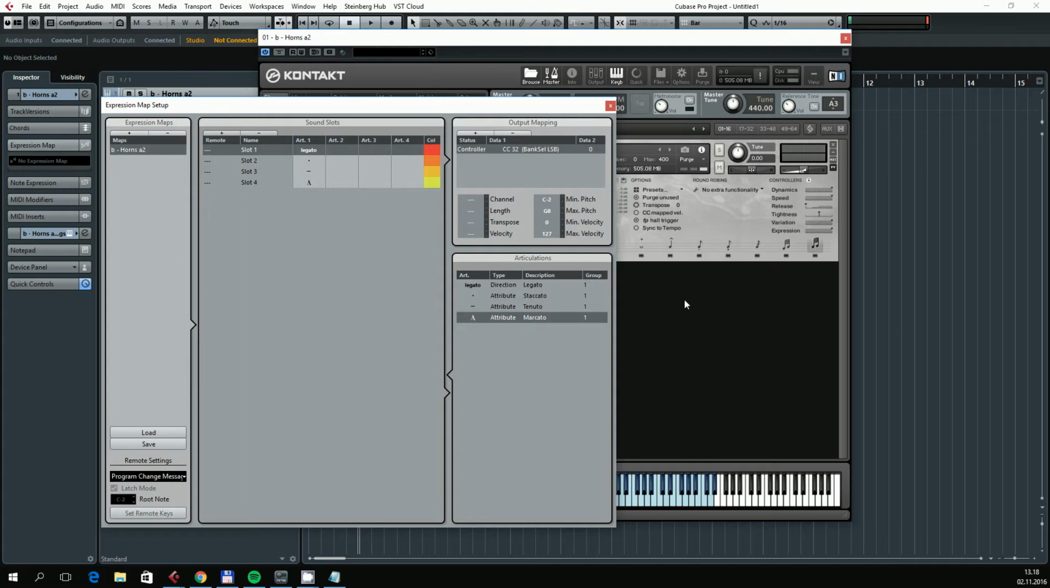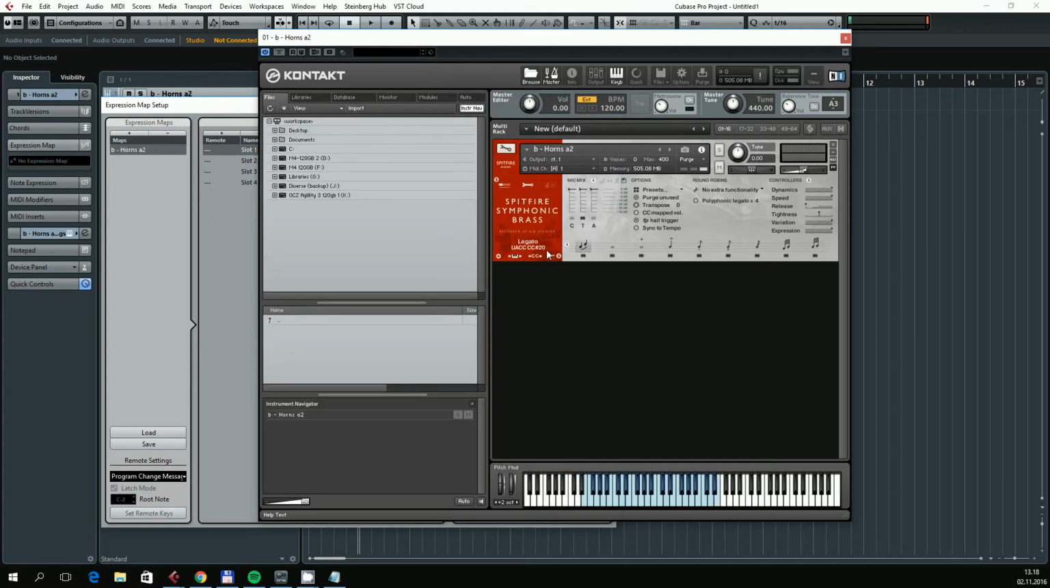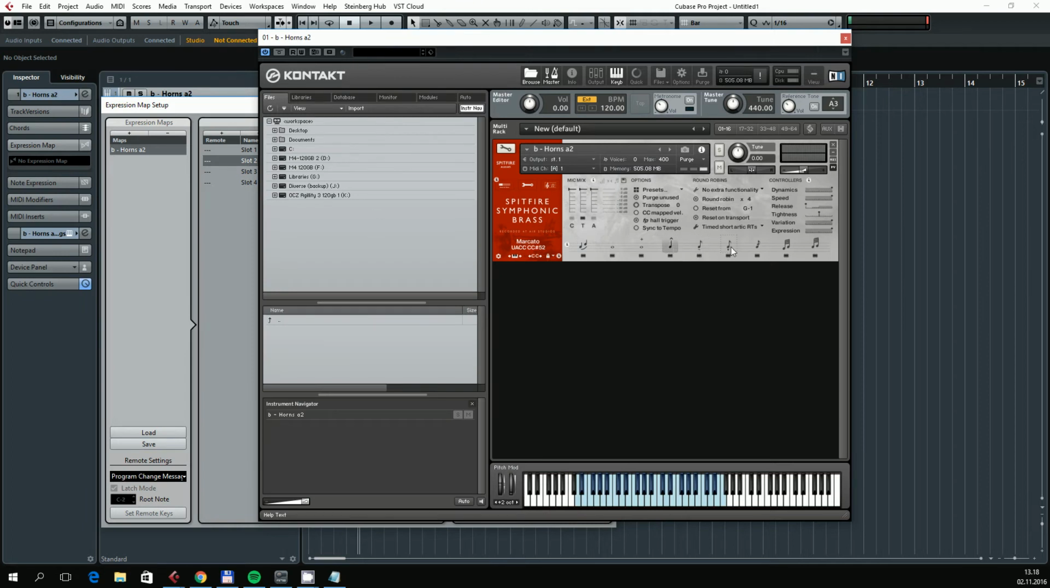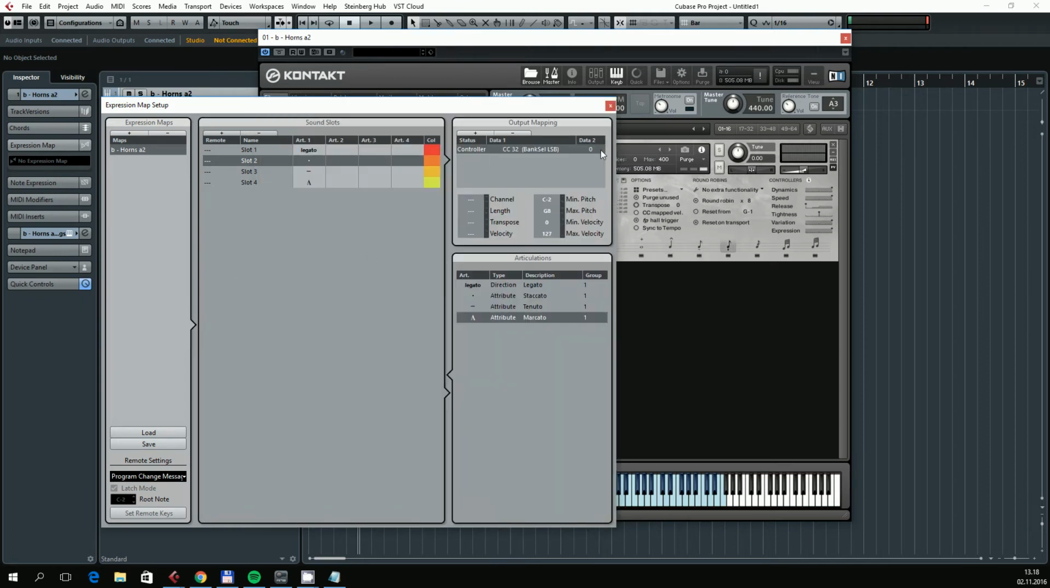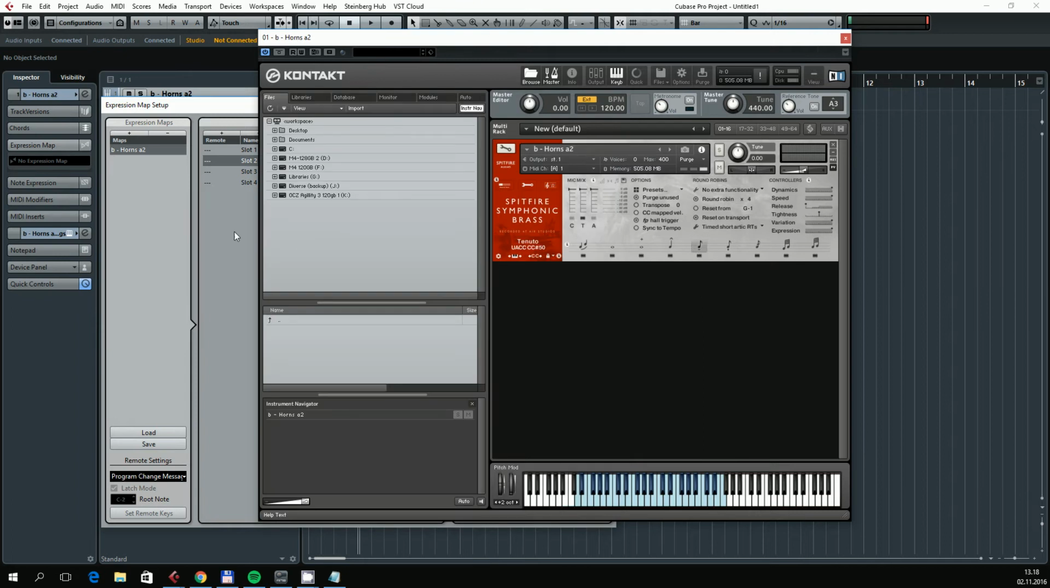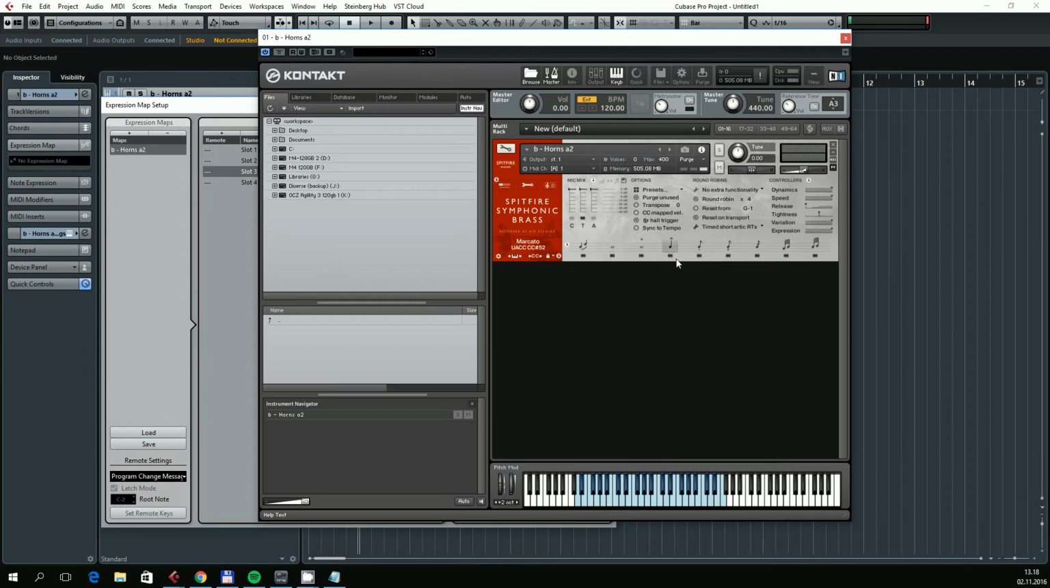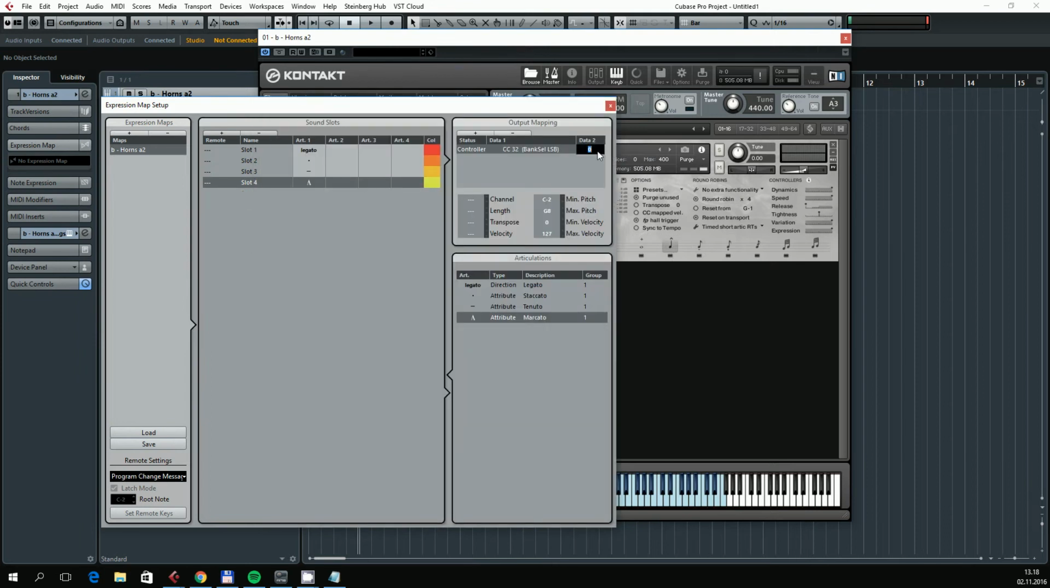So now I'm going to see, this was 20, CC20. Then I'm writing in 20 here, and the staccato was 40. Let's write in 40. Then the tenuto is 50, and the marcato is 52. I'm going to name this legato, staccato, tenuto, and marcato.